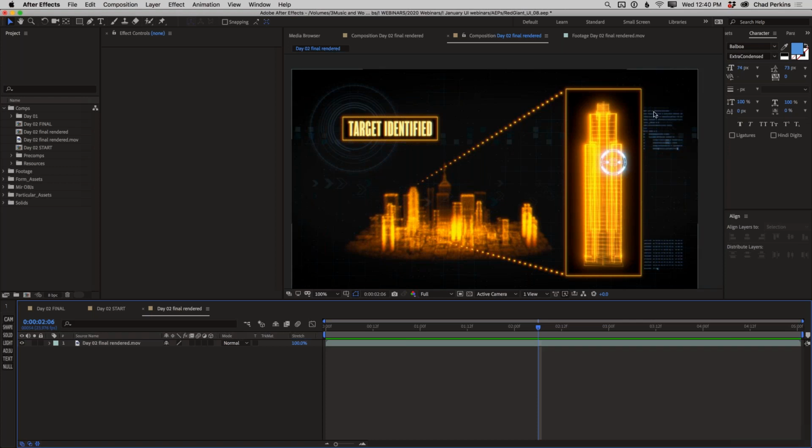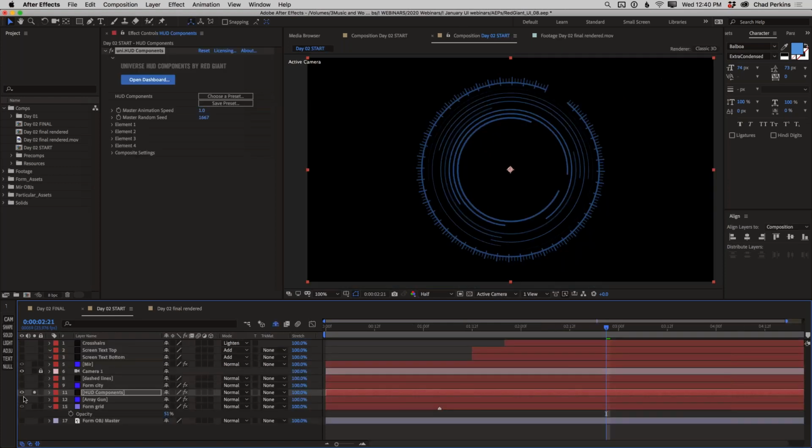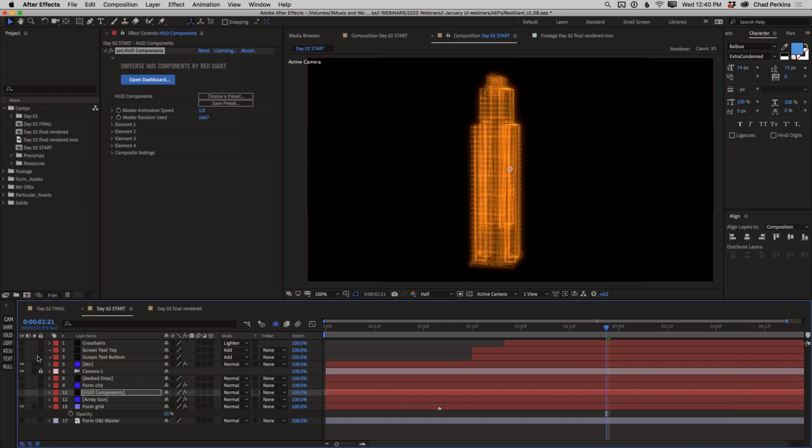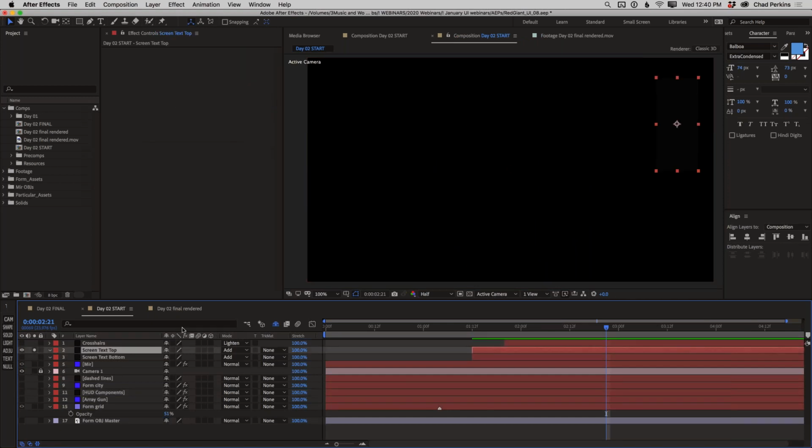And to that end, let's look at this text. This is actually a universe effect that I think is so brilliant, called screen text. So I'm going to turn off HUD components, turn on screen text, and I'm going to solo this. And typically, the way this works, this is meant to be something that fills an area with text. So it's almost set up to apply to a solid that fills a composition, and then you could pre-comp that and then put that in a screen or something like that somewhere.